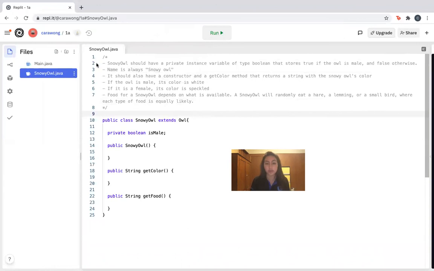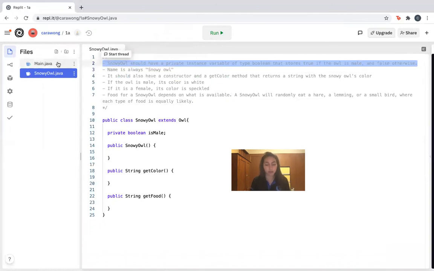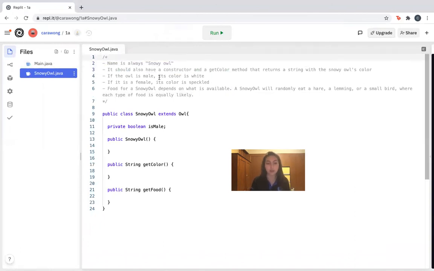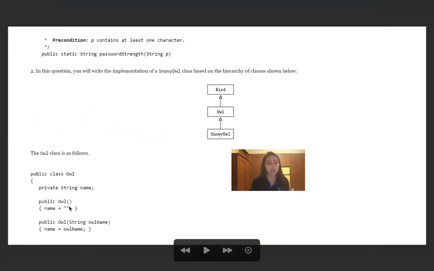Okay, so what we're going to do here is keep going through these points at the top to help us implement these methods. I'm actually going to delete the first one because we've already handled that. It has to do with the private instance variable. We'll start with this one here. This one says the name is always Snowy Owl. And we know from our superclass Owl that the constructor initializes the name variable.